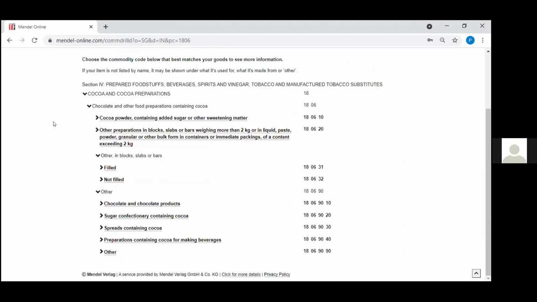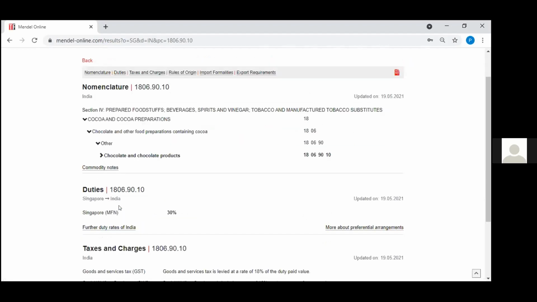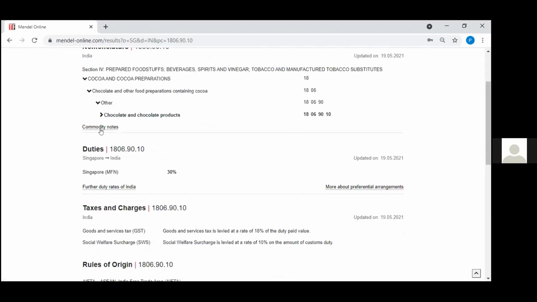So we're going to search for the most appropriate HS code for the chocolate candies. We go down the list as usual. It's not cocoa powder or preparations in blocks. And then we can find that it's chocolate and chocolate products here, and we're going to click. This would be the most appropriate HS code for this product. And we're going to click on it. Okay, so this is the result, from shipping chocolate candies from Singapore to India under 1806-9010.